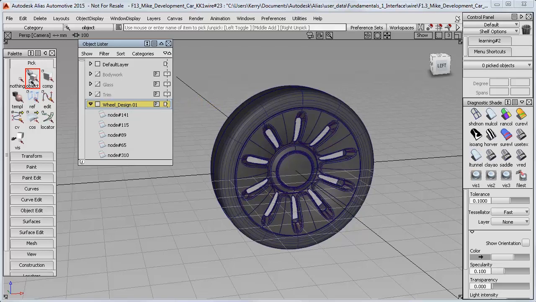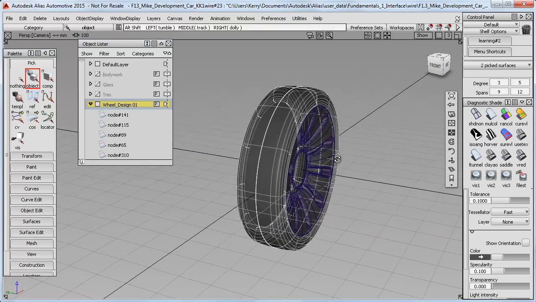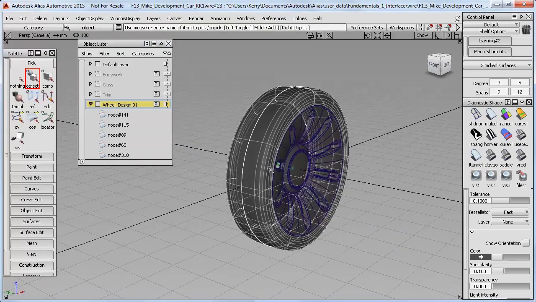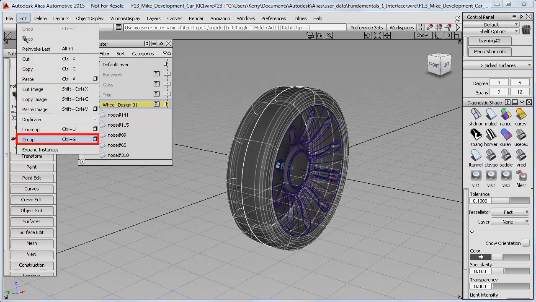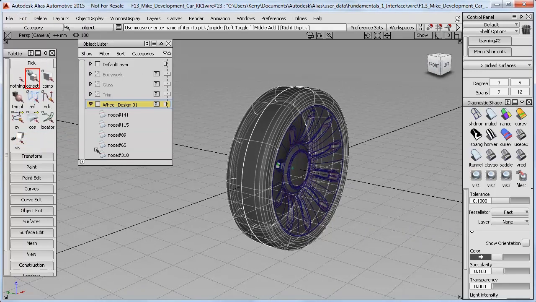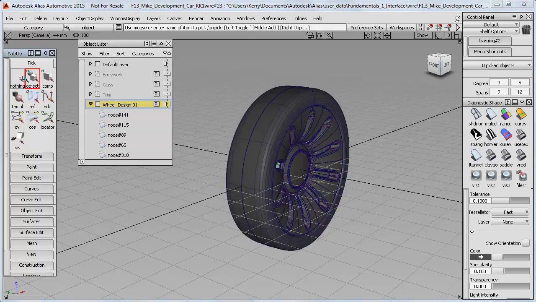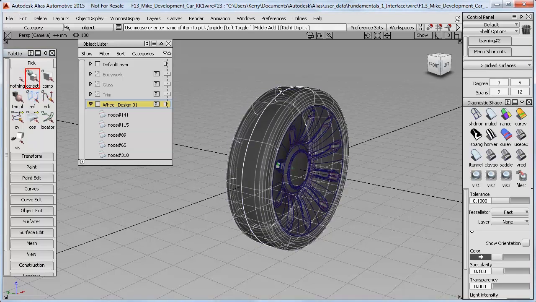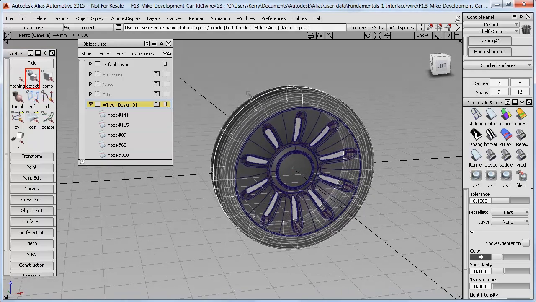And then to create the groups, I'll use pick object, and I'll start with the tire surfaces because they're easy to select. And then I'll say edit group. And that means now if I do a pick nothing and then a pick object again, the two tire surfaces get selected as a single object.